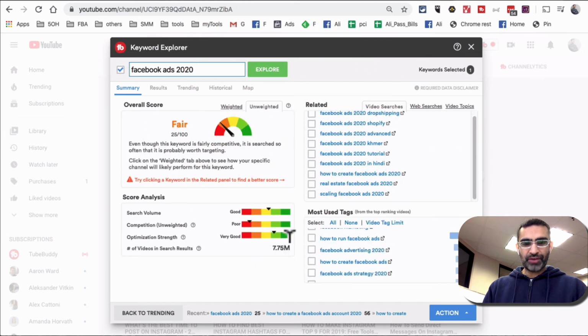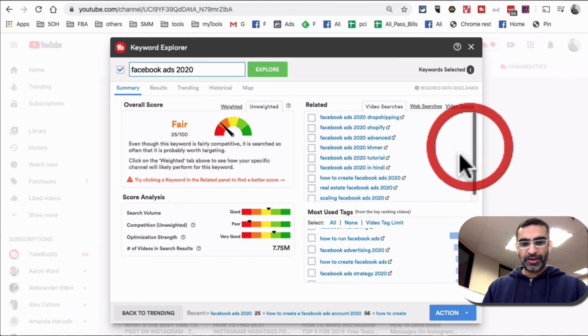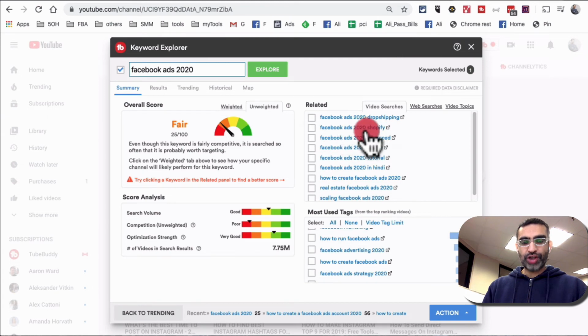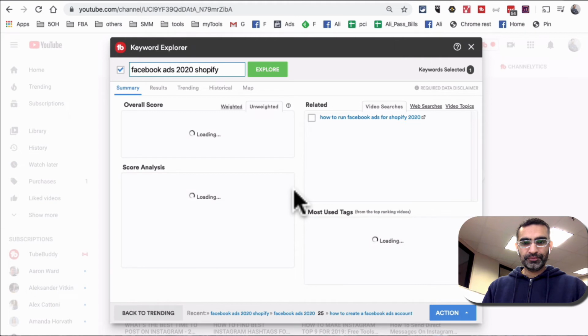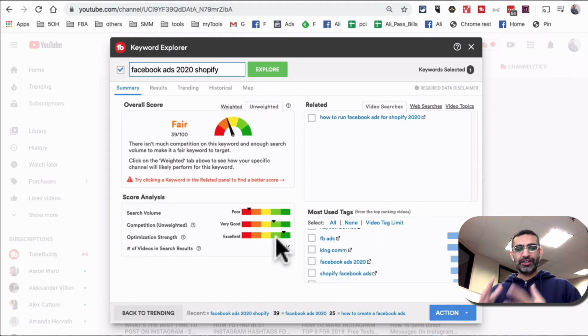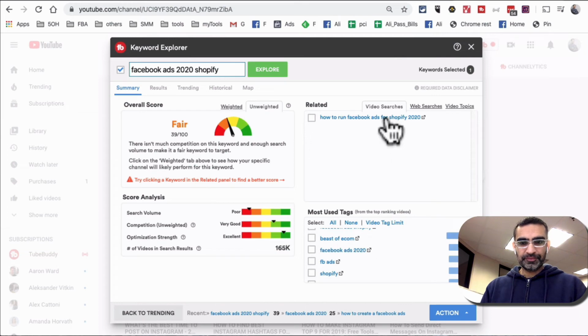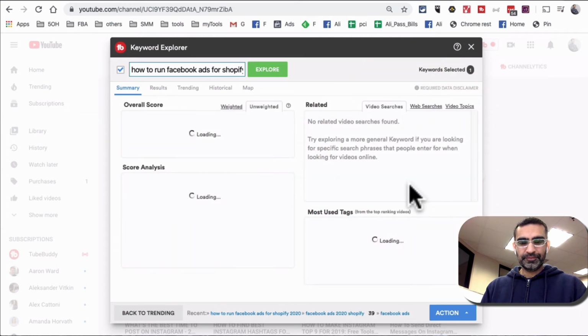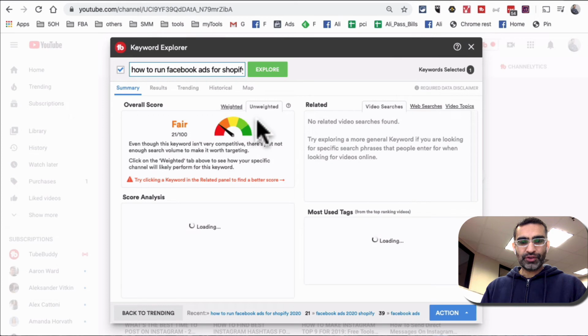A lot of competition, right? Look at that. So let's pick another one. Facebook ads 2020 Shopify. So we're getting more specific. How to run Facebook ads for Shopify.